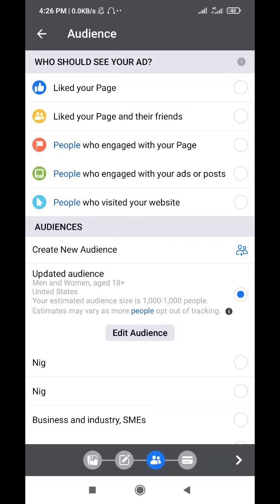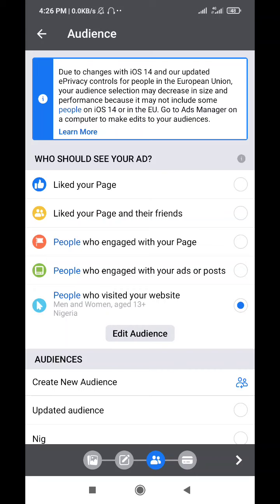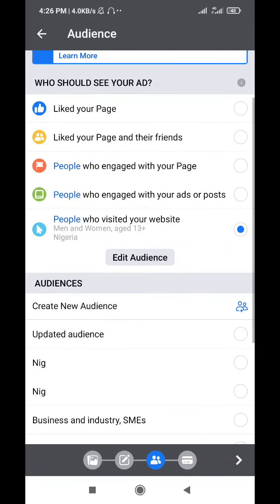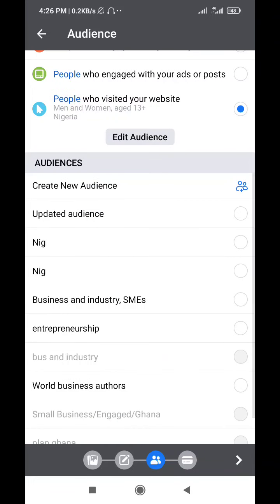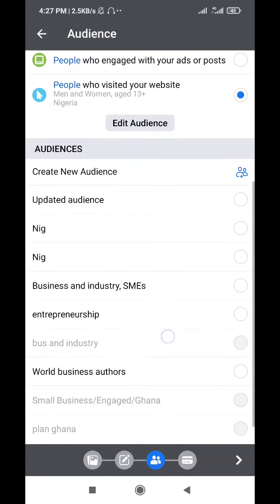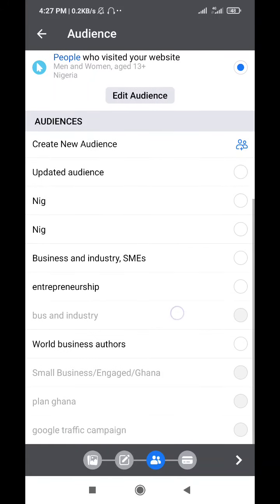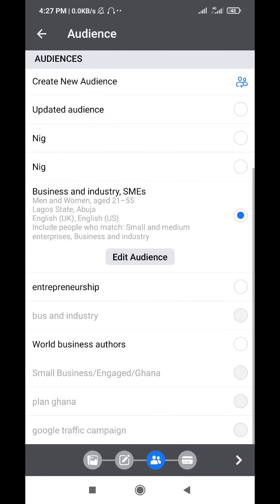You can choose people if you want to retarget people that have visited your website in the past. You just need to click on people who have visited my website, and you can edit it. But these things are explained better in how to create a lookalike audience. They are explained better on the web version, the desktop version. These are the saved audiences on my website. So I can decide to choose one of them.